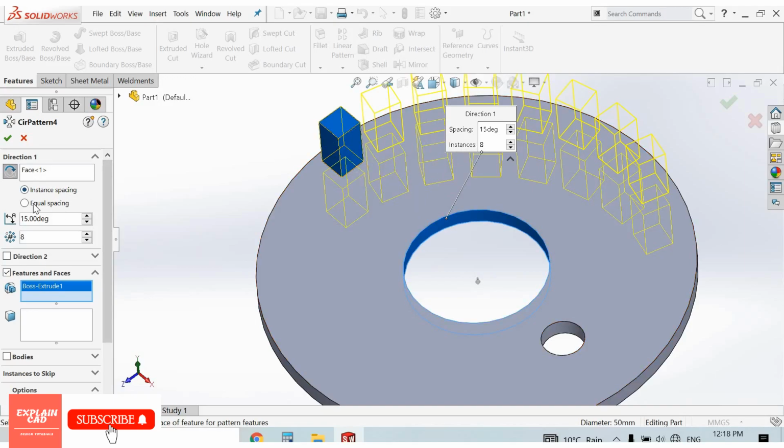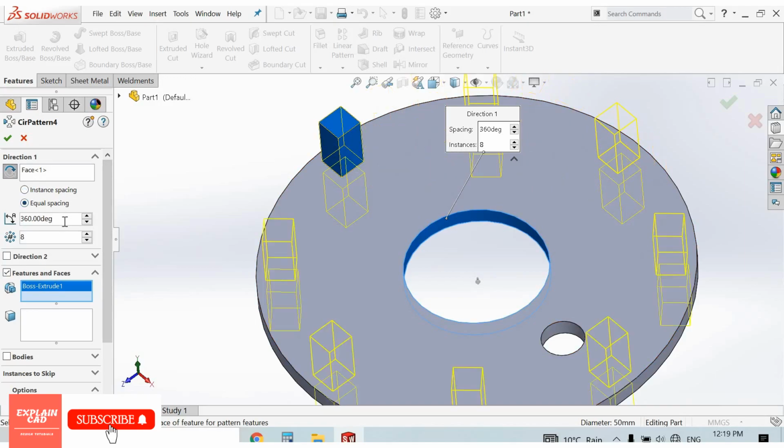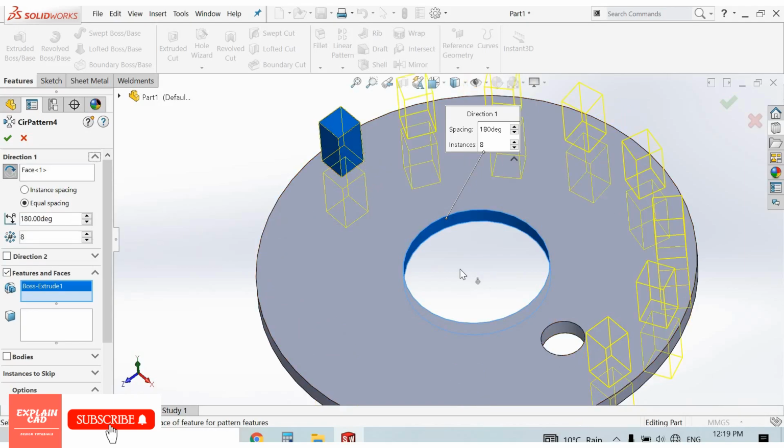15 degrees from here to here. In equal spacing, the instances are at equal space. We can adjust the angle here if we want 180. Our circular pattern will be applied to 180 degrees.